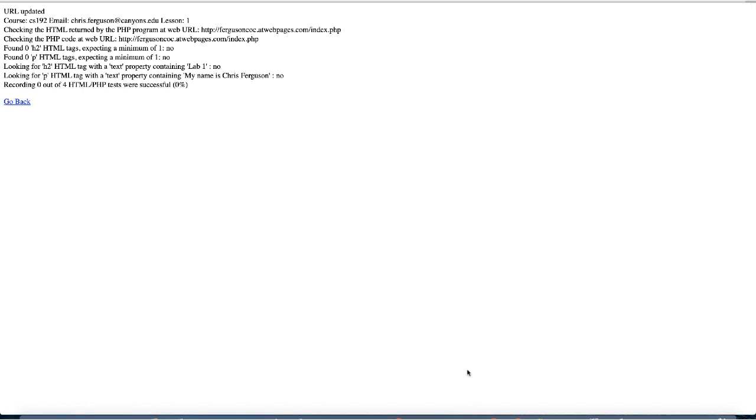Now, I have not added any new code to this, so apparently I've gotten 0 out of 4. I need to go and do the headline and the my name is Chris Ferguson like the instructions say, and then I'll get a better score on that. But you could see that it goes and it looks at the page. It looks whether you have H2 tags on it. It looks whether you have paragraph tags on it. It's looking for the text.